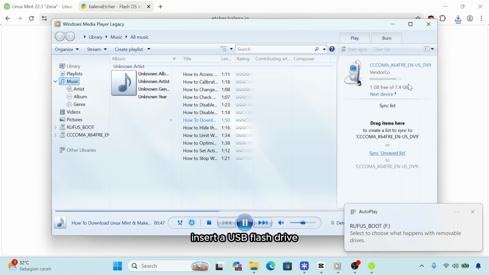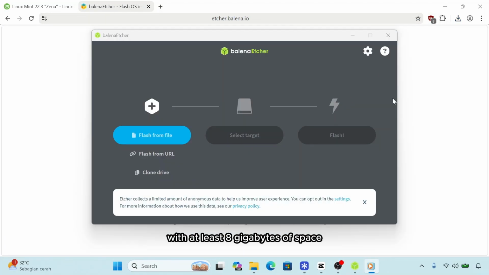Insert a USB flash drive with at least 8 GB of space. Warning: this process will erase everything on that USB drive, so back up your files now.